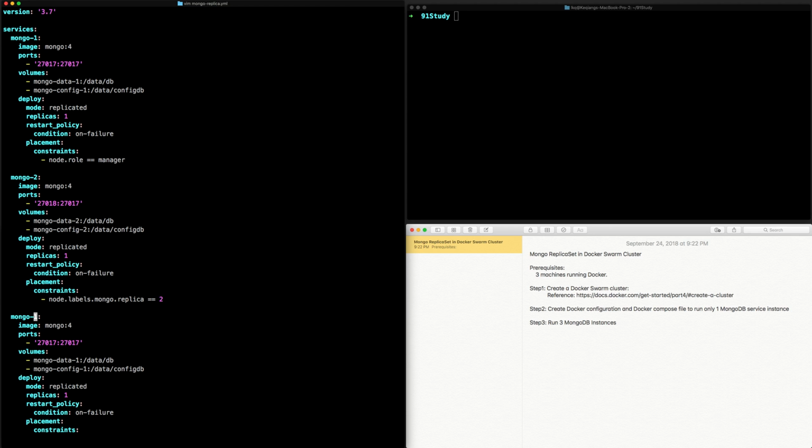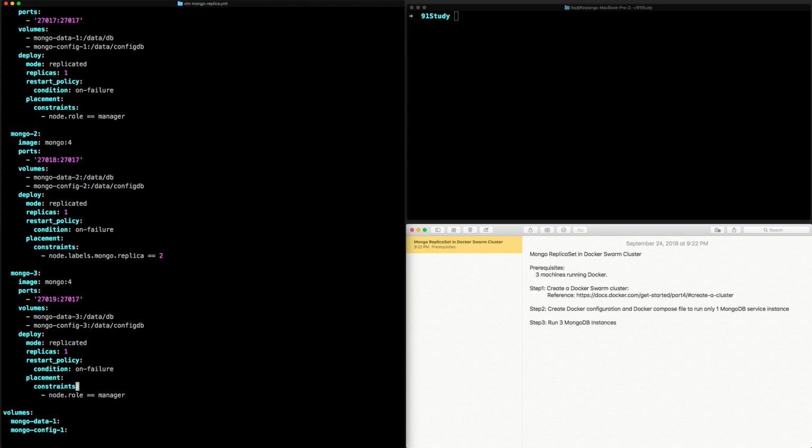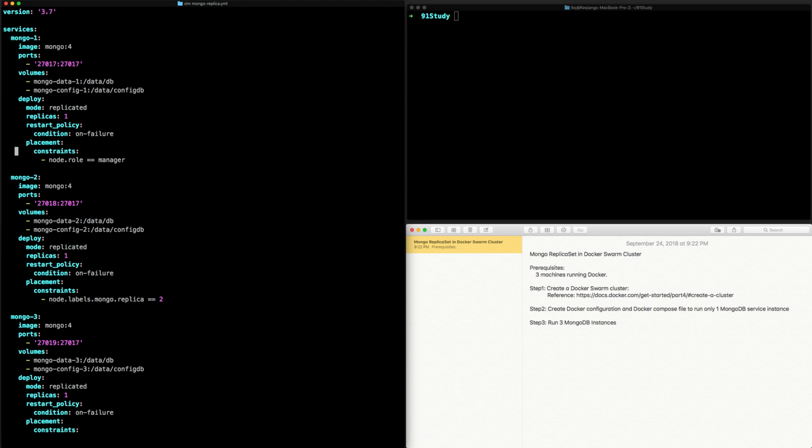Okay, let's make the same changes to the third service as well. Let's change it to mongo3 and publish the port to 27019, and let's rename the volumes. Also, we want to change the placement constraint as well. Let's make sure it will be deployed to a host that has a label called mongo.replica, and its value is 3. And we also need to make this same change to our first service, and we only need to change the value to 1.